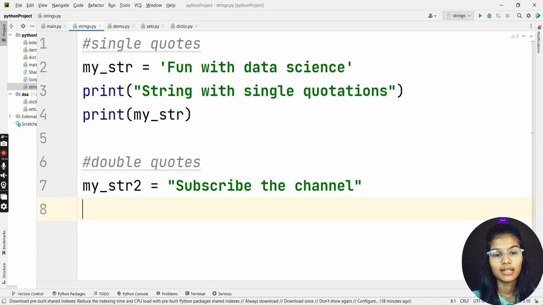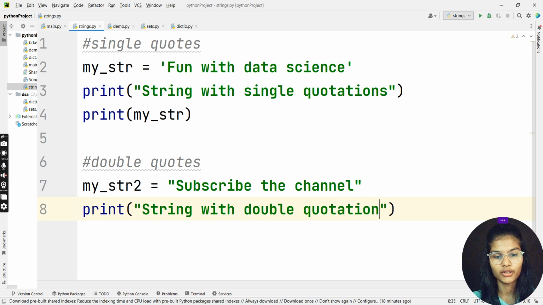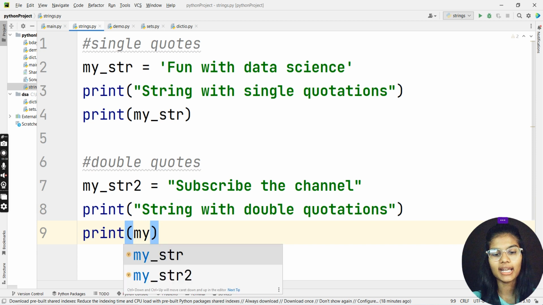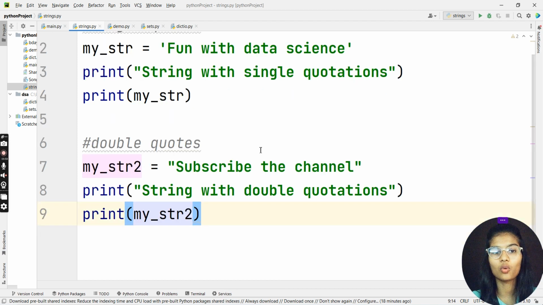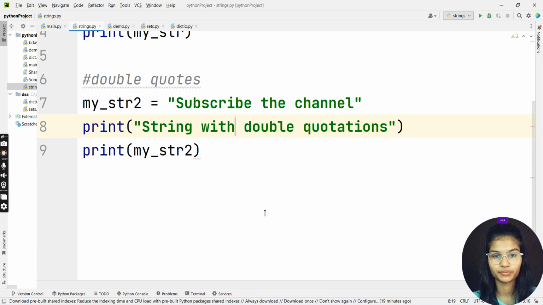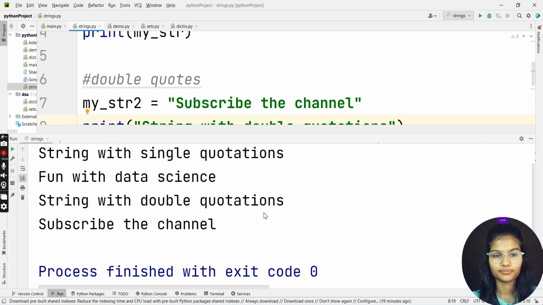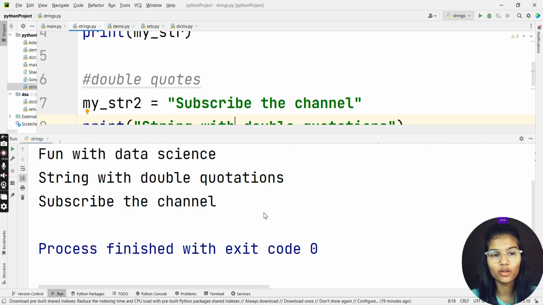Getting down, this time I'll be printing a quick statement, like a string with double quotations, right? And now I'll be printing my_str2. So very simple. I defined my single quotes, then my double quotes, and now I'm just running this over here. See, here I simply got "subscribe the channel". That is my simple statement.